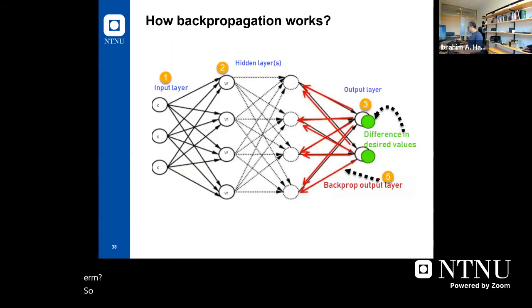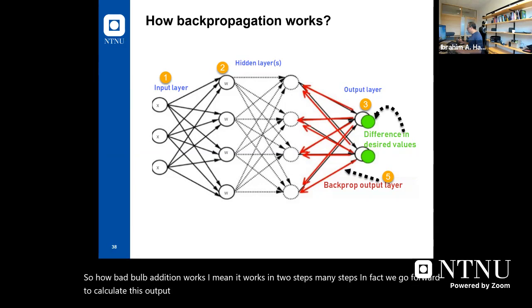So how does backpropagation work? It works in two steps. In fact, we go forward to calculate the output, and after that we calculate the error signal, and we go backward for adjusting the weights.